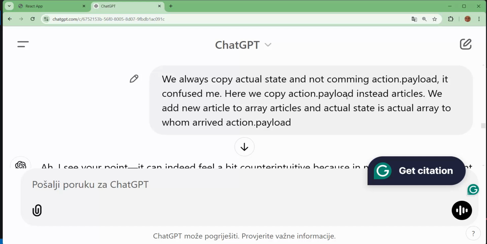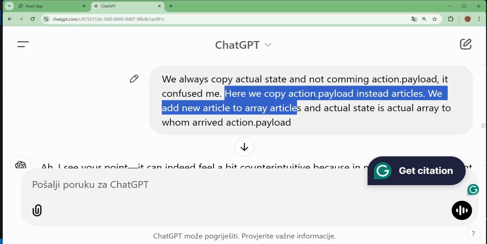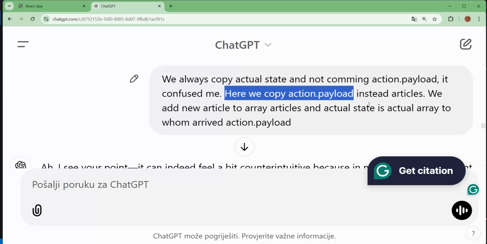We add, here we copy action payload. I forgot to set the Immer library. I forgot about the Immer library, and I didn't speak about it, but I know it. And you see what practice is, how we must go back. The Immer library and that copy happened here. But we really have a question for me, whether we have to copy. But okay.